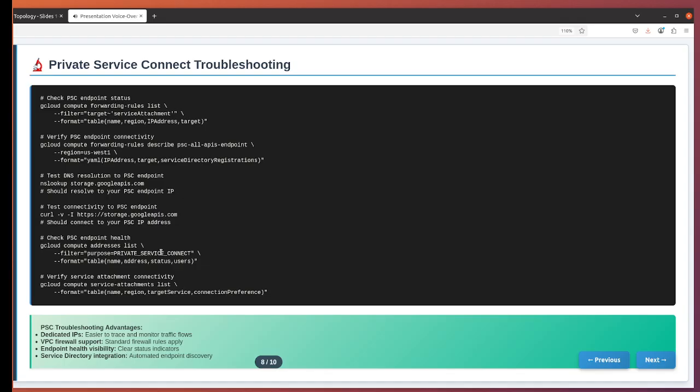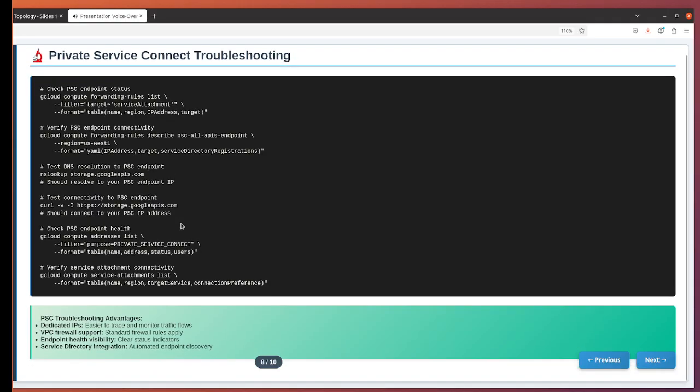PSC endpoints automatically create routes in your VPC and advertise them to on-premises networks. The router status check verifies these routes are being advertised correctly via BGP. Unlike Private Google Access, PSC endpoints support VPC firewall rules. Check both your allow rules, used to permit access, and any deny rules that might be blocking traffic.